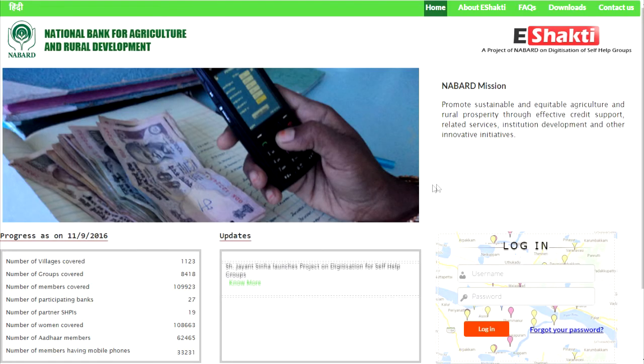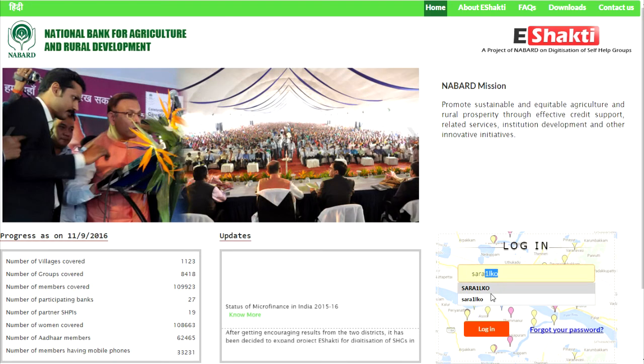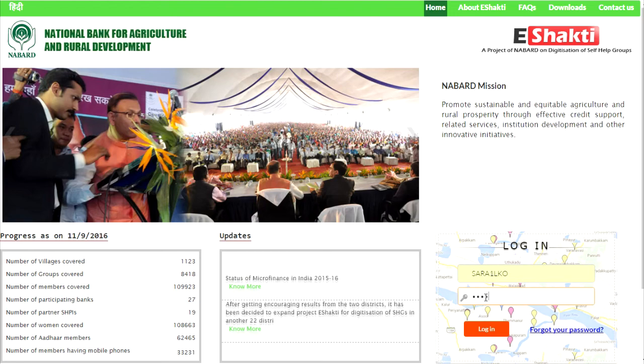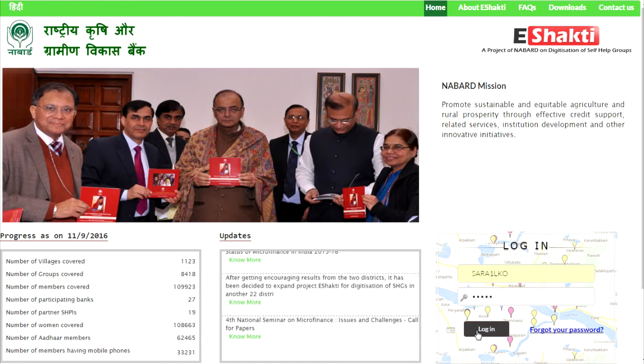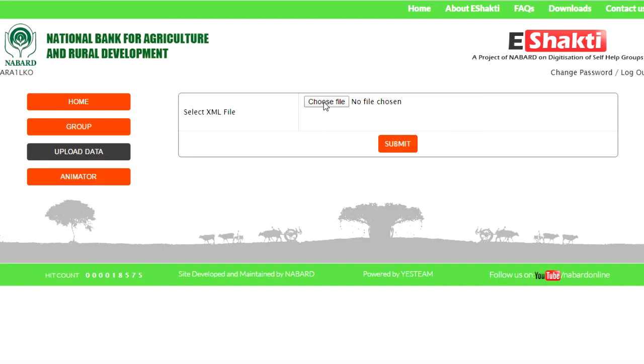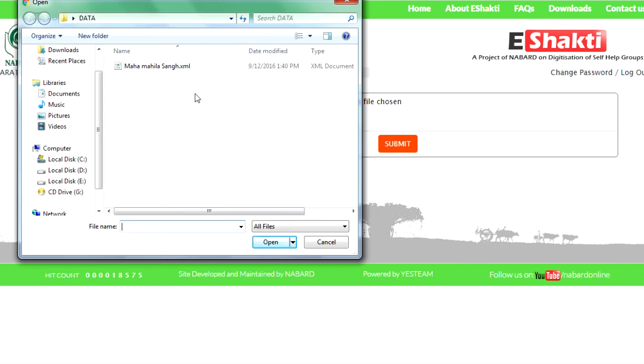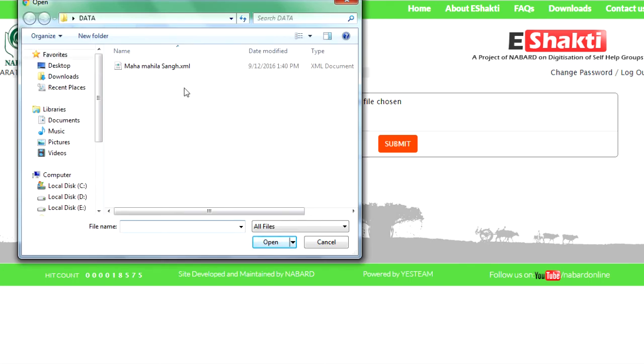Now we go into the EShakti portal. We log in as an implementation agency. Once we log in as an implementation agency, we have provisions here: SHG profile, add, view, and report. We click on add. The upload data is shown. The XML file that has been saved is chosen from the system. Click on choose file, select the file and click on submit.